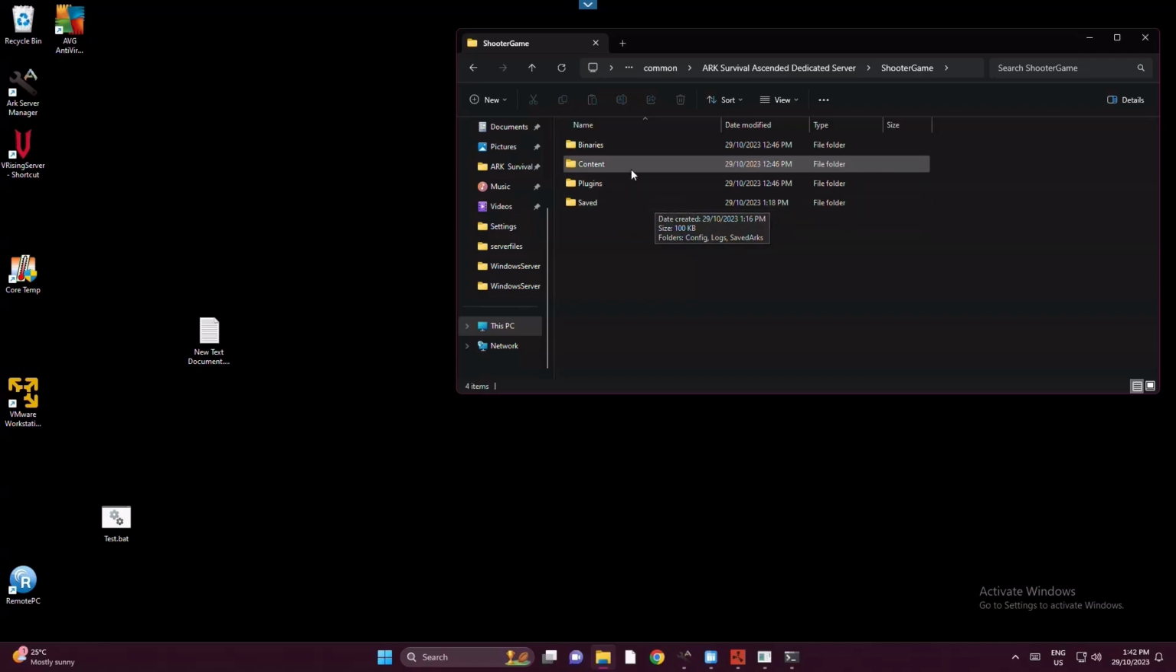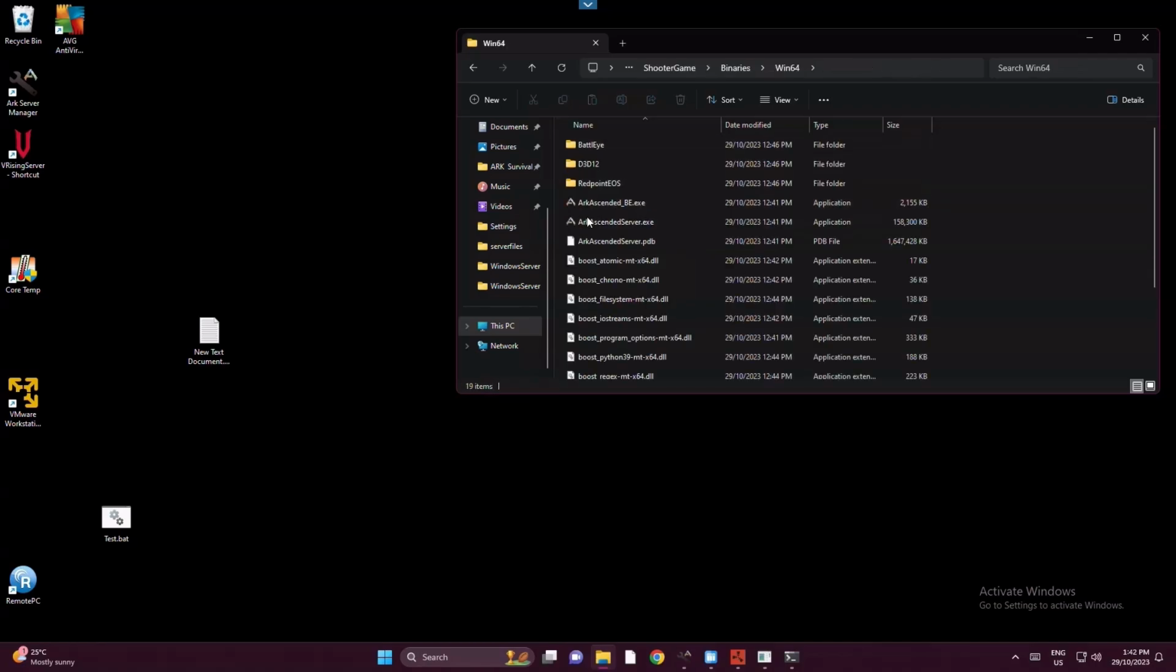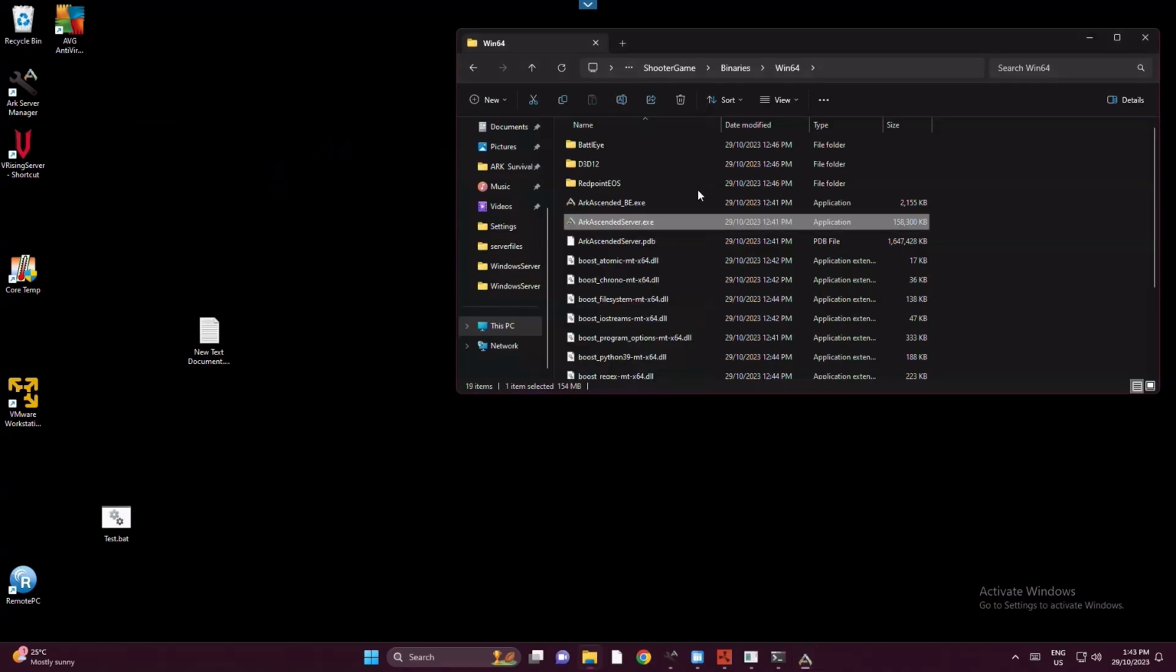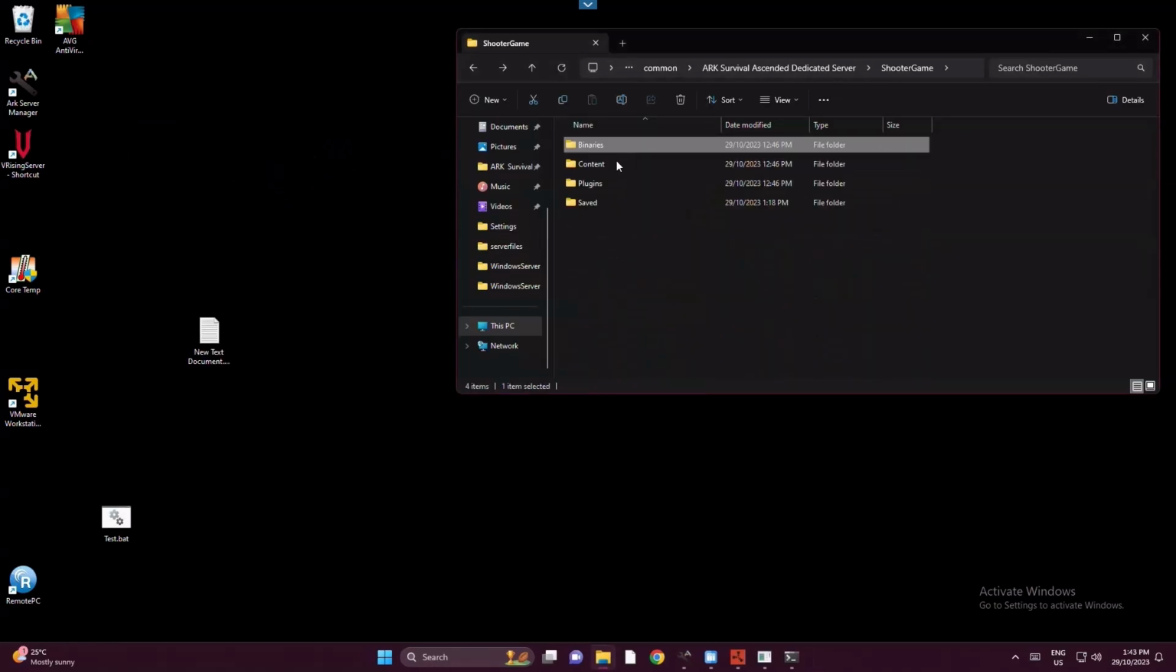What you will need to do from here is go over to your binaries, Win64, and you'll find the ASA server exe application. Open that up. It will start your server within seconds. Once done, close it. Go back and you'll notice that the save folder is now there.